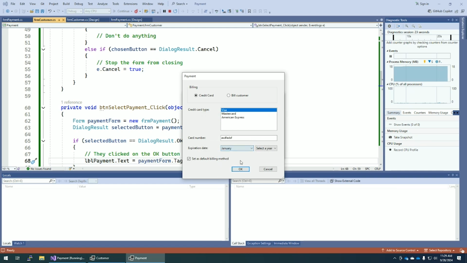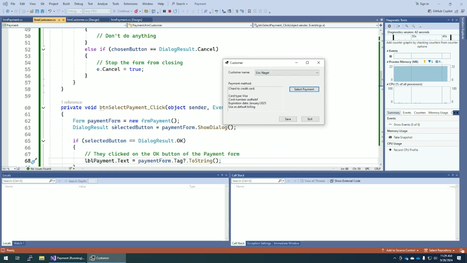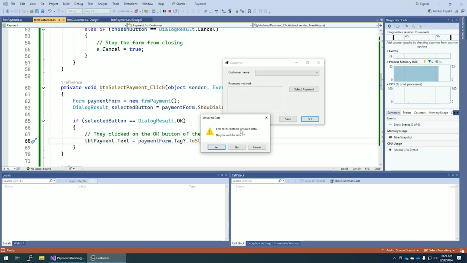Choose a month. Choose a year. And then, ooh, I have a typo there. It took that, and I think I mistakenly said before, it writes it to the tag of the parent. It was the tag of this form that we were able to read, and then put it back into lblPayment.text. Now if I hit save, great, it's saved. I hit exit. Oh, when I hit save, it should have, I know exactly what happened.